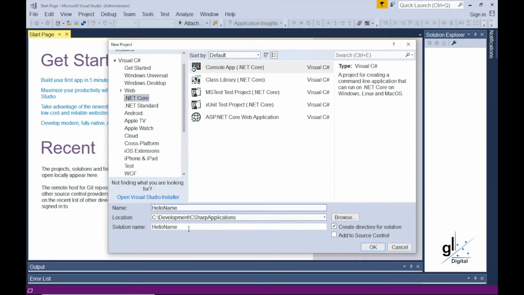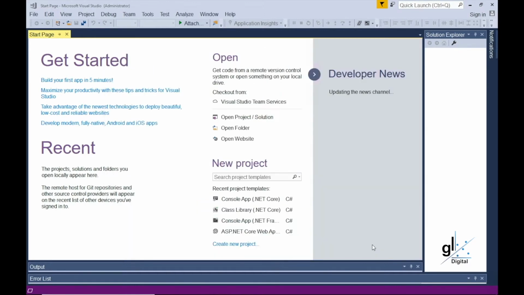But you are able to differentiate the solution name from the project name if you wish by manually updating the solution field. A solution can be comprised of one or more projects, but we are going to develop one project for this solution, so we'll keep the solution name the same as our project name. Right, let's press the OK button to create our .NET Core console project.